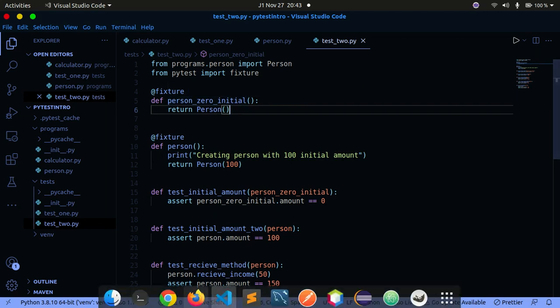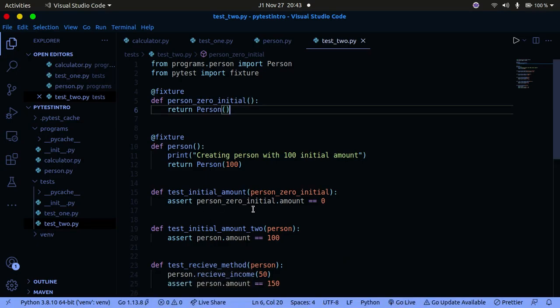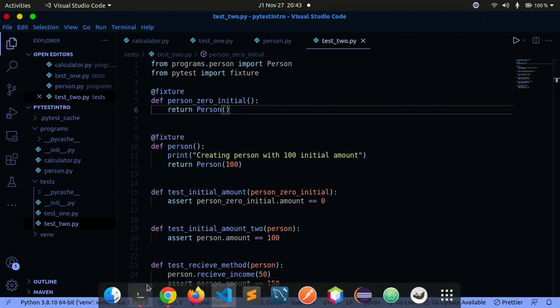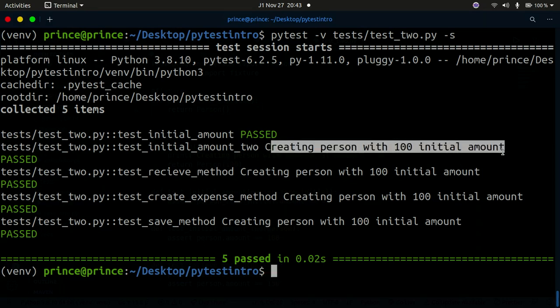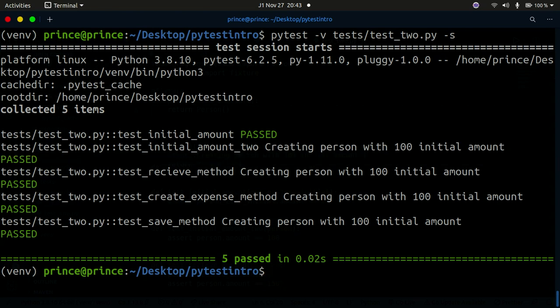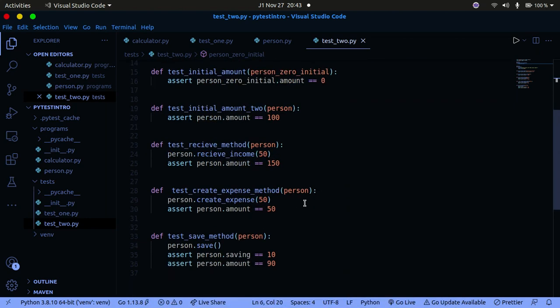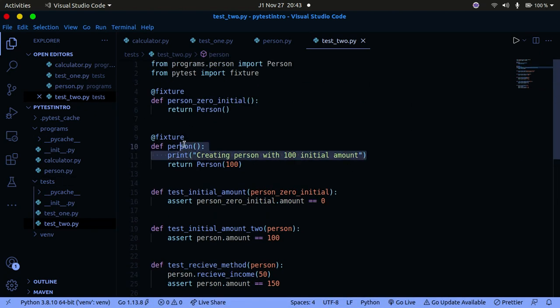We're not printing anything. That's why you see on the first test case, which is this test case right here, we are creating the person with 0 initial, and it doesn't have the print statement. That's why if you go here, you can see that print statement. But for these other add functions, it says creating person initial with initial amount 100, and the test case has passed. Creating initial with 100, and the test case has passed. So for each of these test cases, we are calling this. Okay, that's how it works.